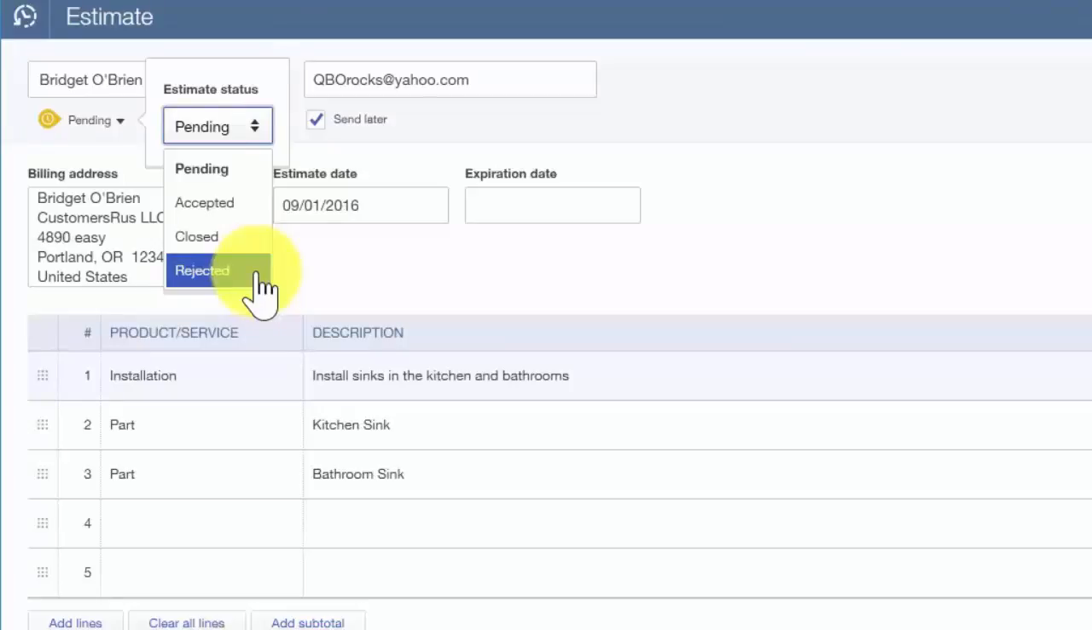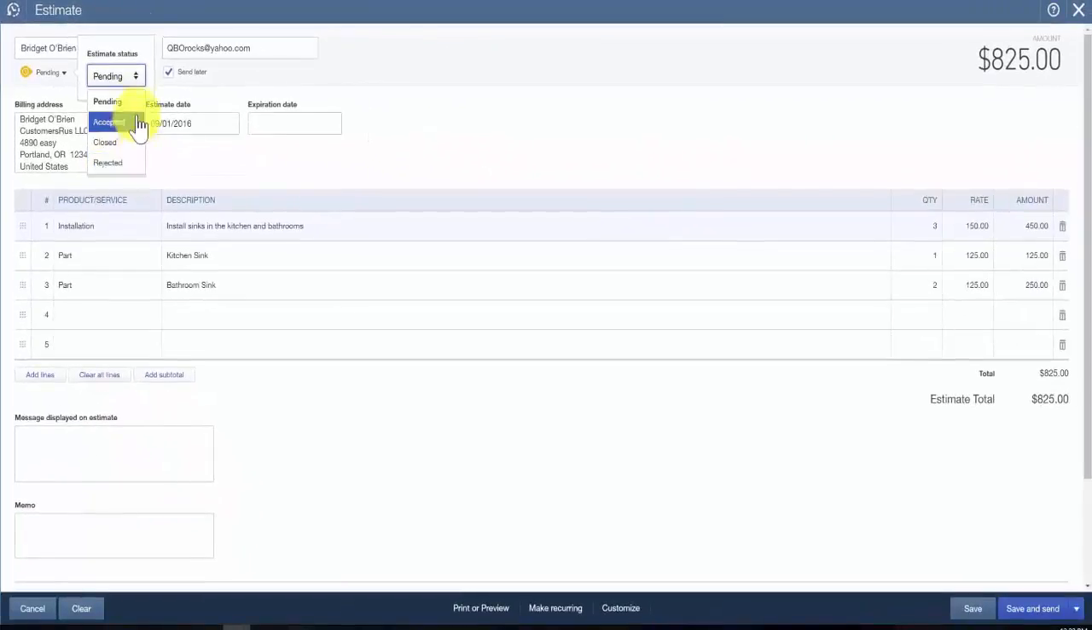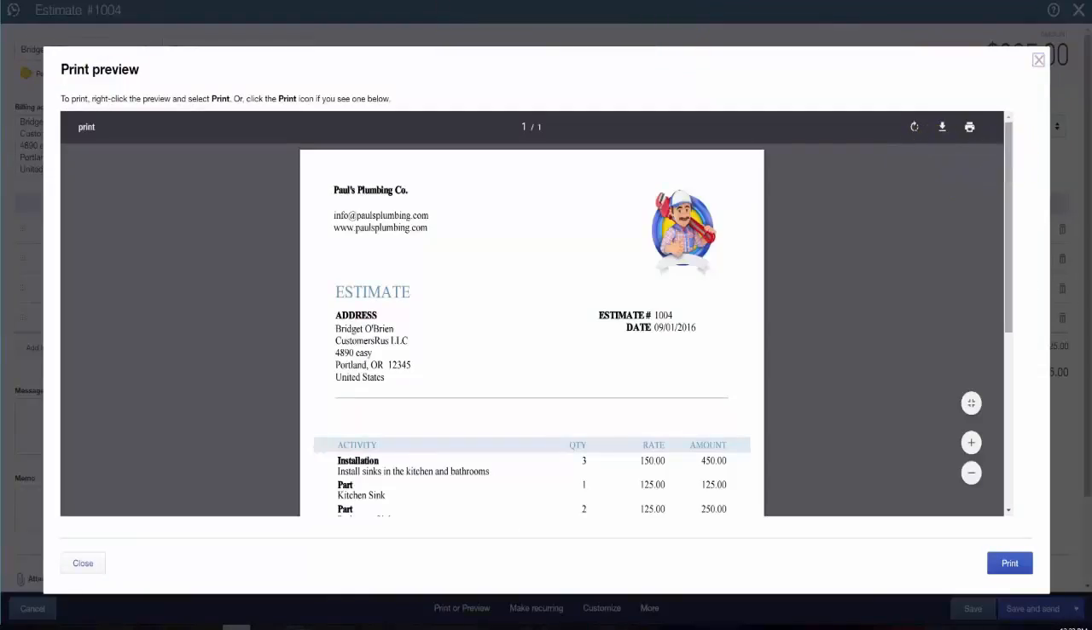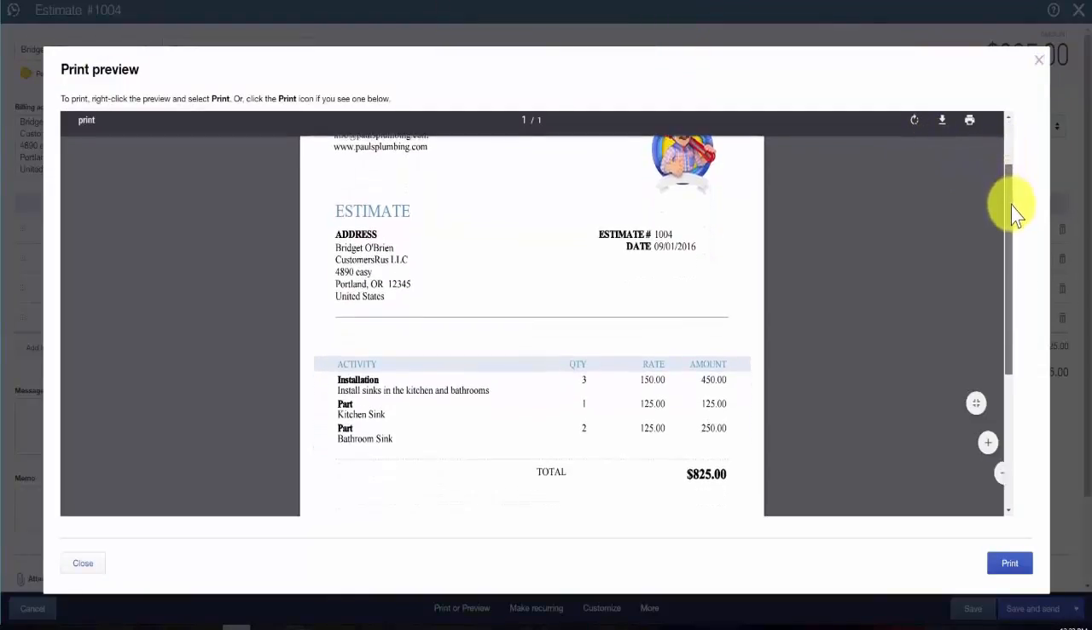Once you have completed all the necessary fields on your estimate, you can do a print preview to see what the estimate will look like. So we'll go ahead and go down to the bottom of the screen and select print or preview. QuickBooks will go ahead and save the estimate at this time and then provide us with a preview of what it looks like. So this is what our estimate for our customer Bridget looks like.